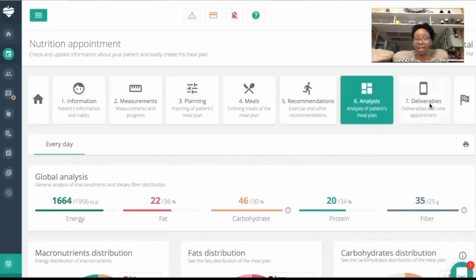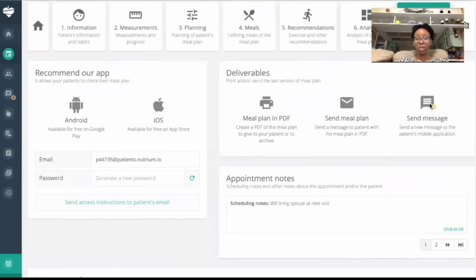And then finally, the deliverables, which is how you prefer to send this information to the client. So something that I did want to say on the analysis that I forgot, you can easily print that out for the client and send it to them so that they can have a visual description as well.